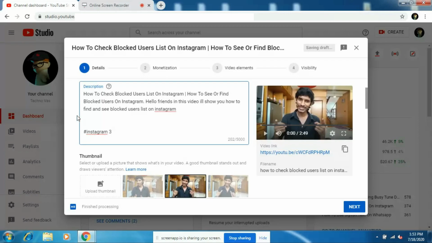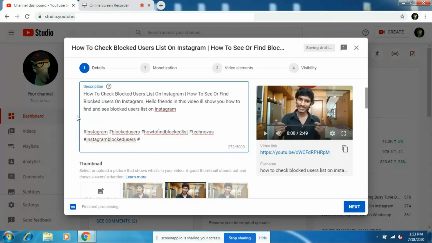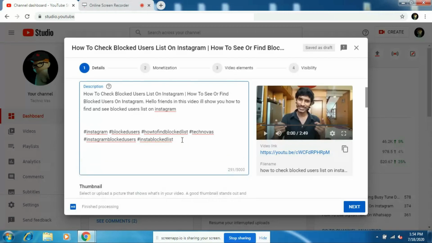And guys, the maximum number of hashtags you can add is 15. If you add more than 15 hashtags, then YouTube will not consider them, and it will think that you're a spammer. So regularly use 5 to 8 hashtags. That's more than enough. And remember guys, hashtags should always relate to your video topic. And the more keywords in the description, the higher the chance of that video ranking.